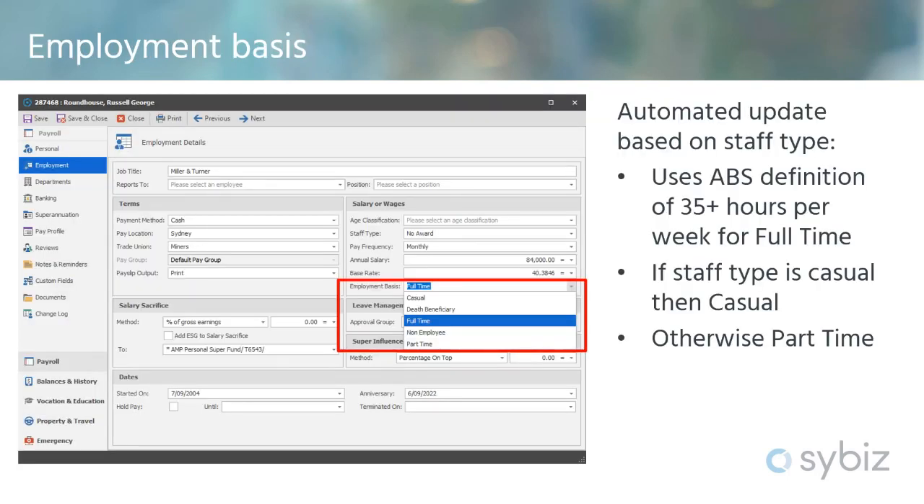And similarly, now we've got the employment basis. This has been automated in terms of updating your employee records. Now we've done this on the basis of basically saying if someone is 35 hours plus per week, we've designated them full-time using the ABS definition. There are other definitions out there, but there's no official definition. So that's the one that we have used. And if a staff type is casual, then we've flagged them as casual. Otherwise, it's been part-time. So that's the automation that we've had there. And you may have some edge case scenarios that you want to go and check those employee records. So feel free to double check those.